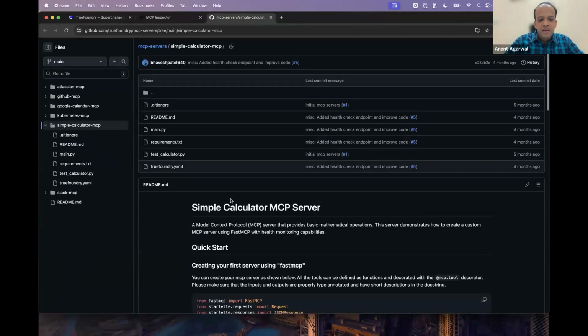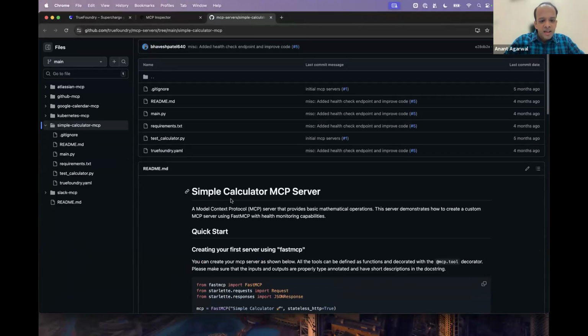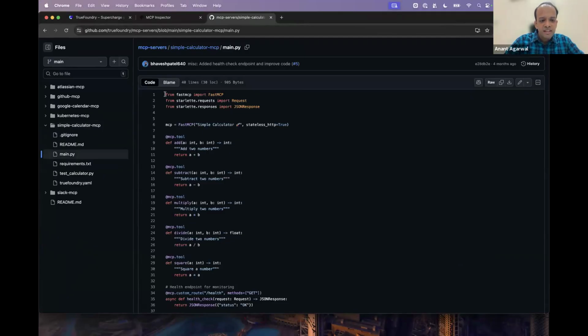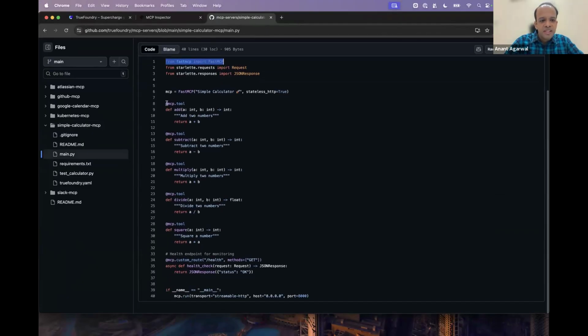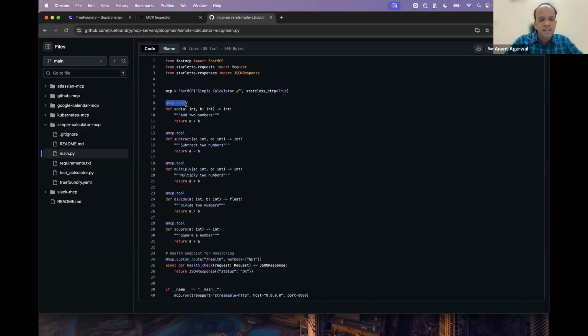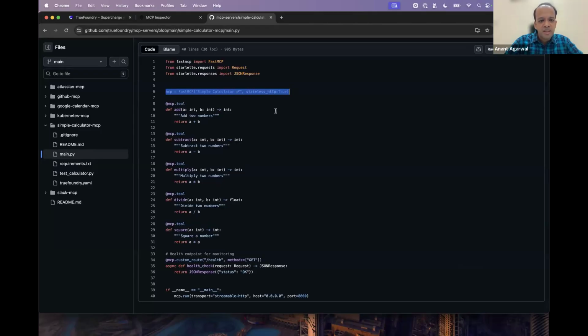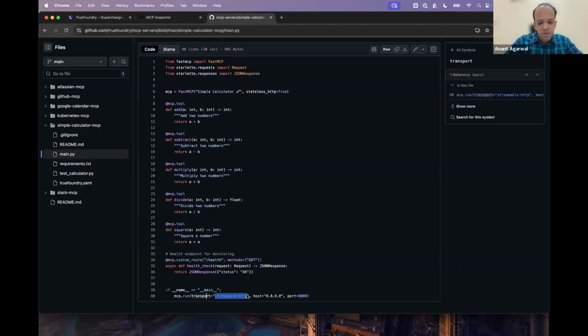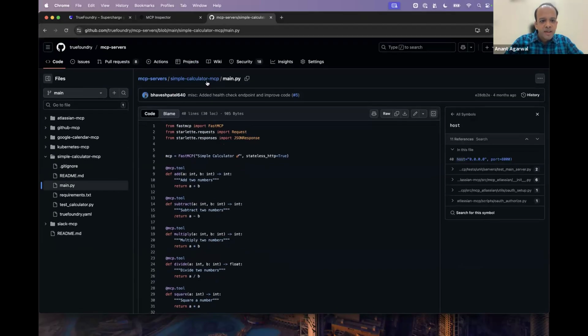This is a very simple calculator MCP server, right? And what you can see is the code is in main.py. It's very simple in this case because there's no authorization or authentication in place, and it's a very simple server. So we are just importing FastMCP, and you will see that for the different functions, we just have a decorator, mcp.tool, obviously after initializing MCP. And finally, we are just running this over the streamable HTTP protocol, right? So this is our main.py.